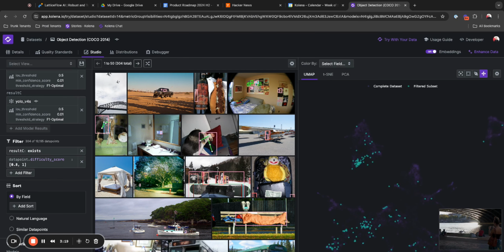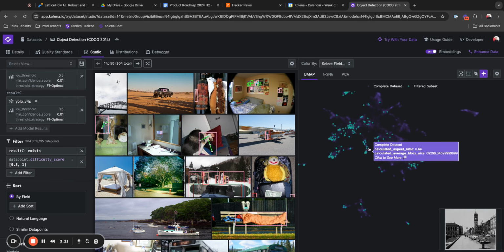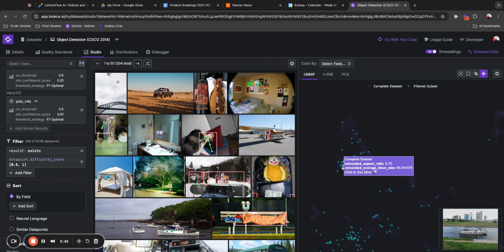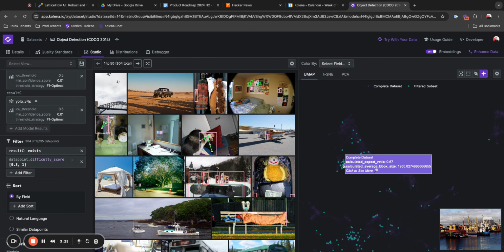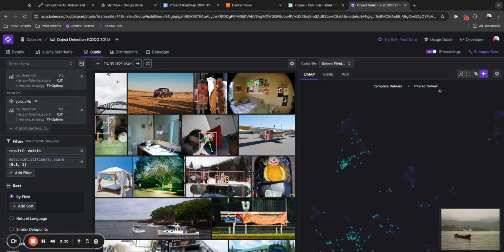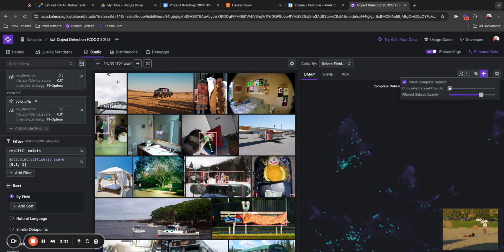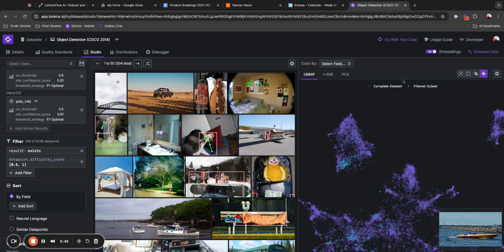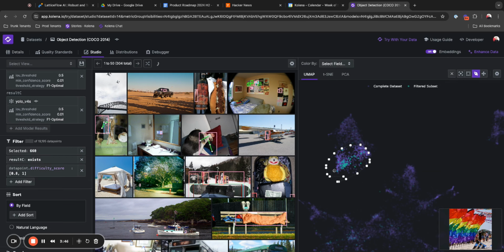I'm going to focus on this cluster. We have a number of them, but I want to focus on this cluster to better understand what's going on. So quickly hovering over these, I can see that there are boats here. You have settings that allow you to play with the opacity of different points, that is, the complete data set versus the filtered subset. You also have the traditional lasso tool where I can lasso that part and better understand what those images are.